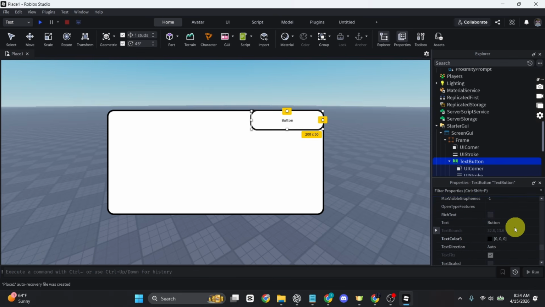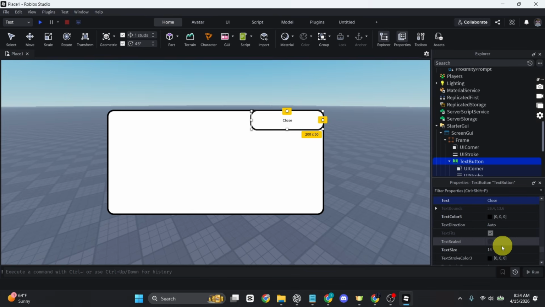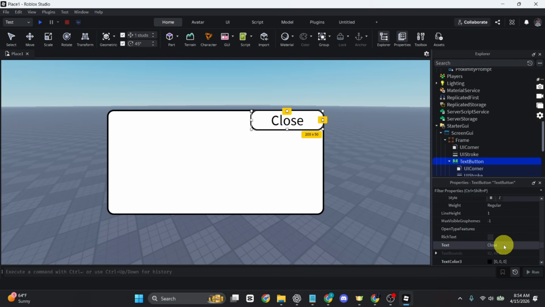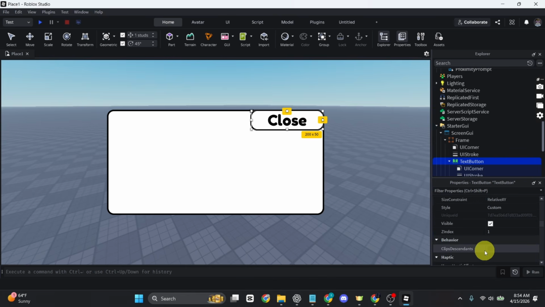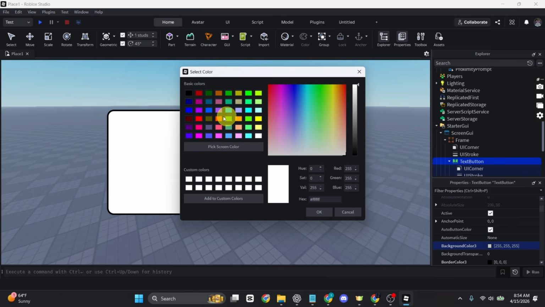So in my case, it's going to be here, and name it to something like close and hit enter. After that, make sure text scaled is toggled on just like so, and you can choose the transparency, but I'm just gonna leave it for now and change the font to something like Fredoka One, and I will set the background color so it clearly looks like a close button.